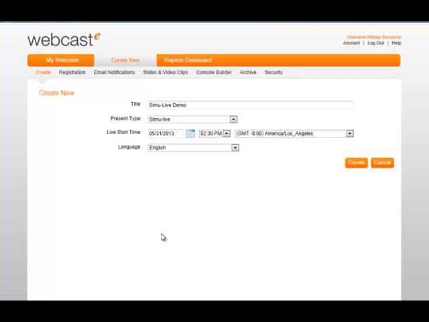To create a Simu-Live webcast, choose Create New and select Simu-Live as the present type. Choose your live start time and language, and please note that the live start time is the date and time the event will appear live. And then when you're ready, click Create.